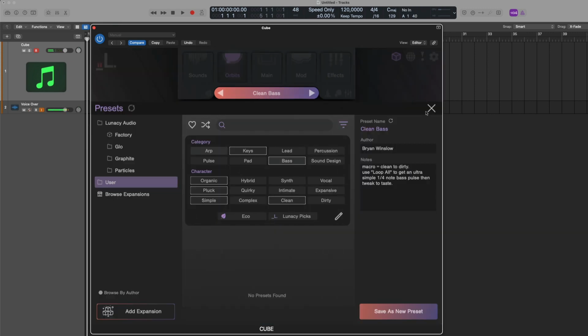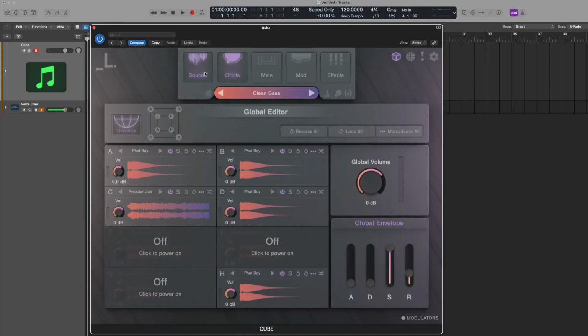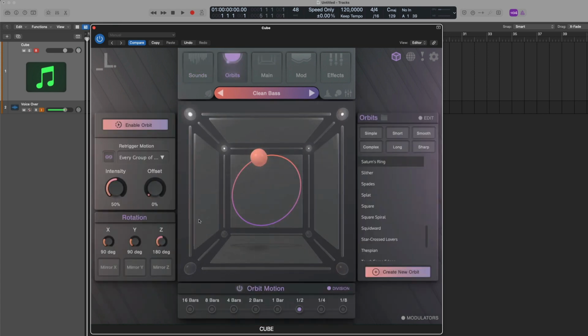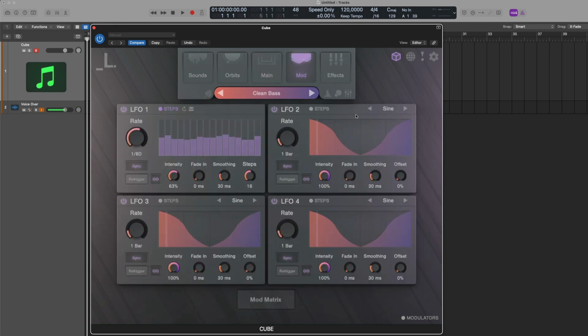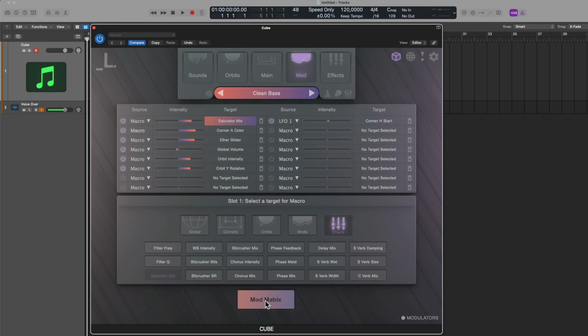Okay, so I mean, that's pretty much the interface. The sounds, the layers, the orbit engine that morphs between the main, where you have the ether macro filter and the orbit motion. You can even click to divisions here. You have the modulators here, the LFOs, mod matrix with a macro. Okay, so here you can actually also map to different parameters. Really extensive mod matrix.